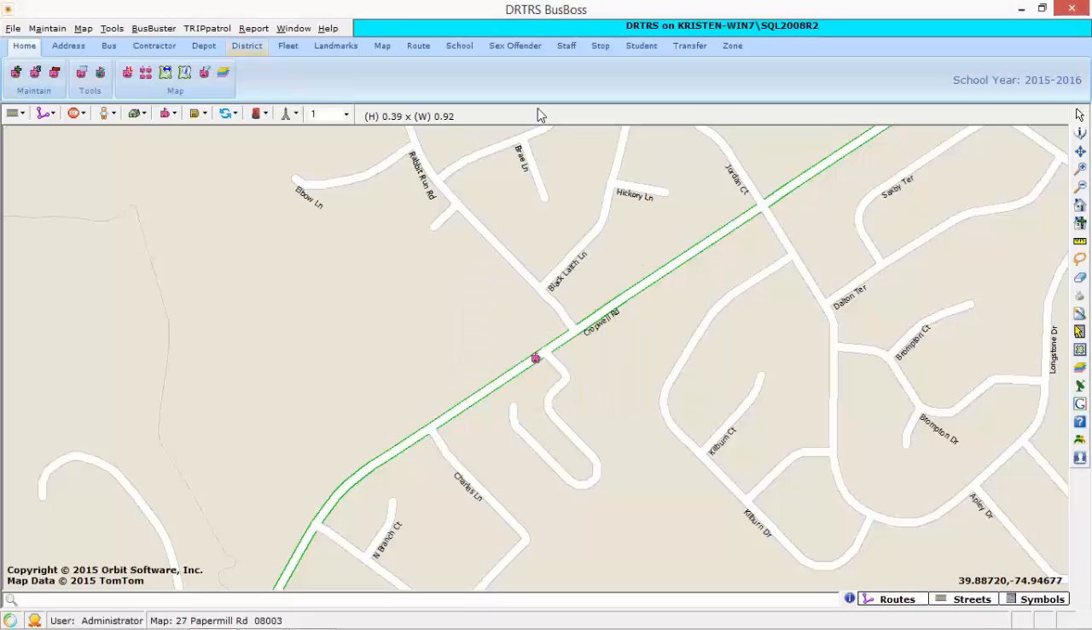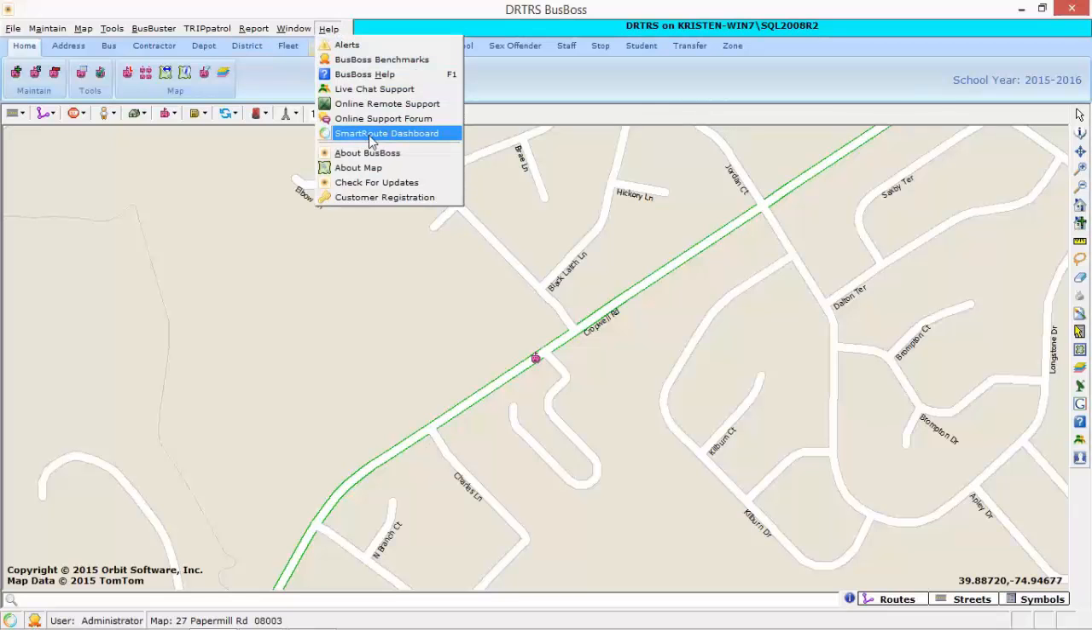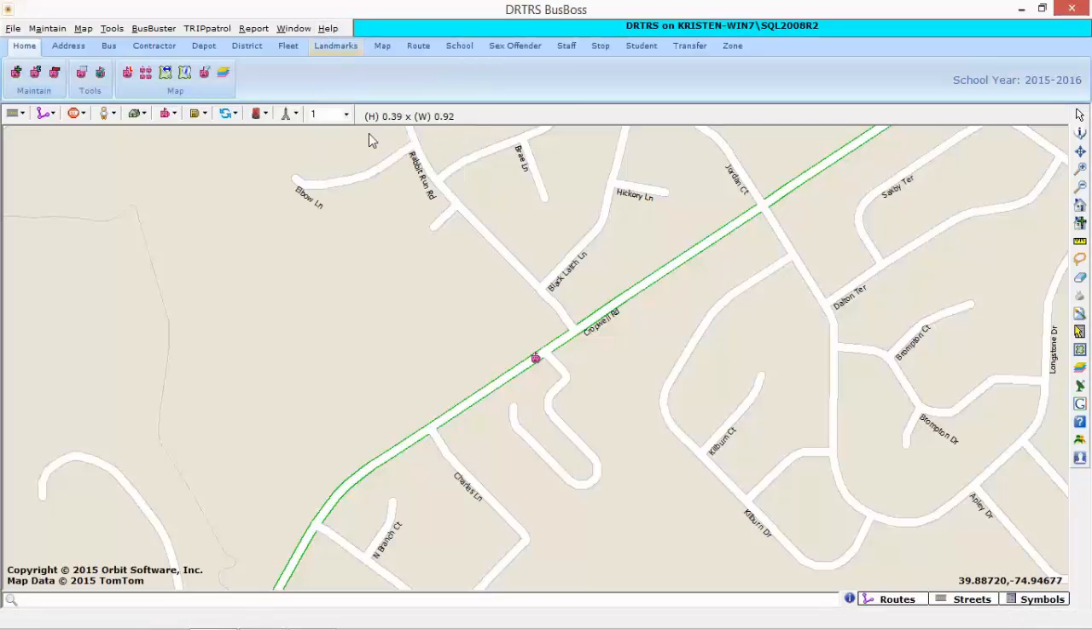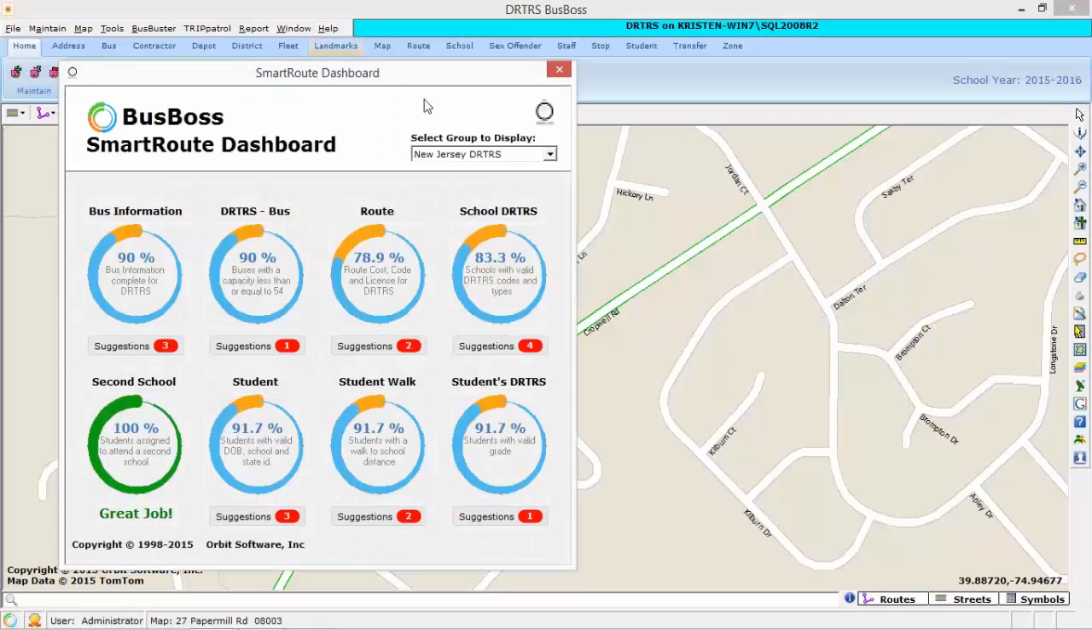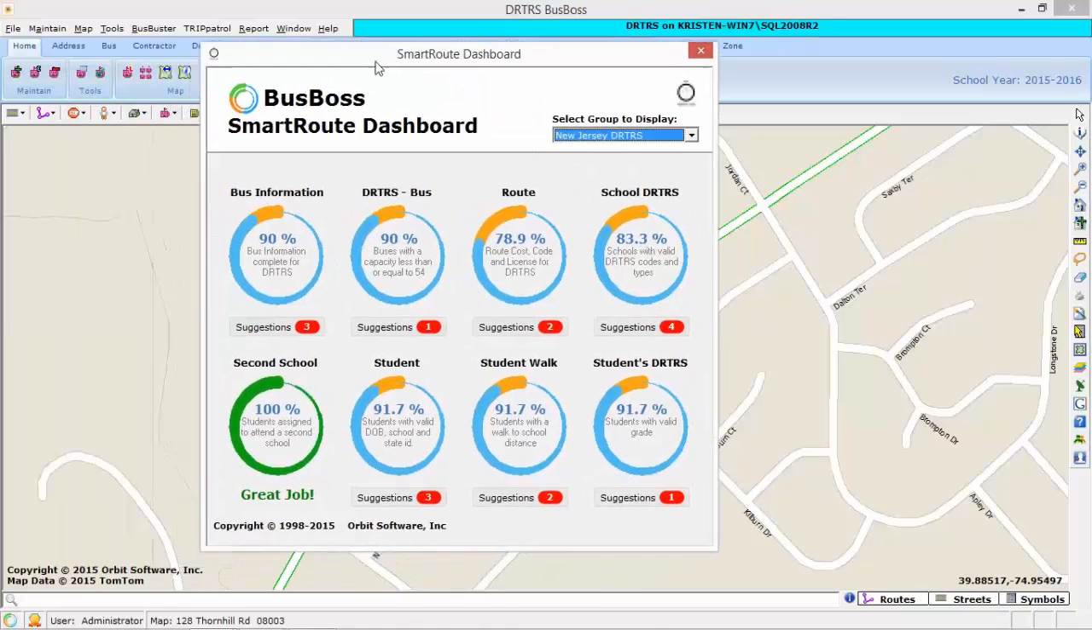Next, we will look at the Smart Route dashboard. This will help us identify any errors in the data before submitting the DRTRS. To access the dashboard, click on Help, and then click on Smart Route Dashboard. On the top right, under Group to Display, make sure we select New Jersey DRTRS. To fix any errors here, click on Suggestions. I'm going to go over some of the errors that are shown here and how to fix them.